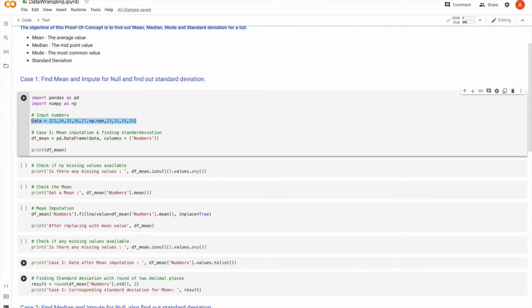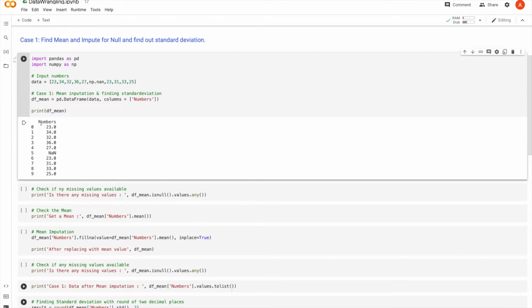If you see here, I have a data set with a lot of values and I have one null value as part of this. So I need to impute this null value with the mean, the average. So I need pandas and numpy, the libraries, and then this is the data. I'm converting this into a data frame here with the column equal to numbers, and let's display it. Yeah, this is the data frame, and if you see here, the fifth value is the null.